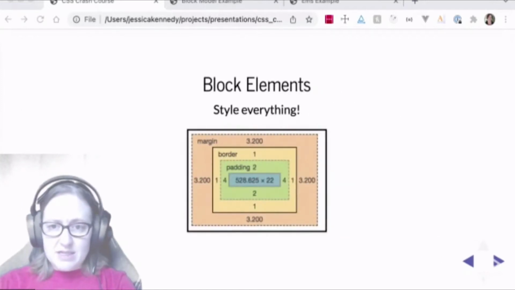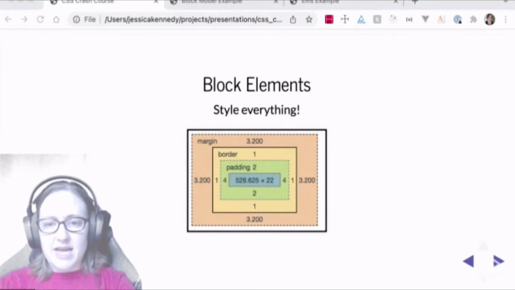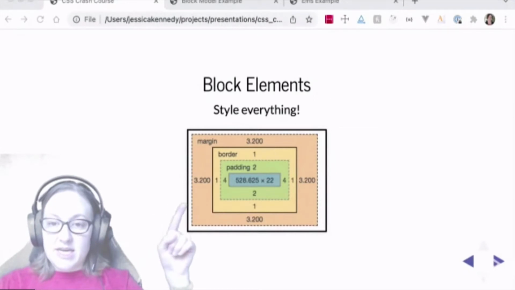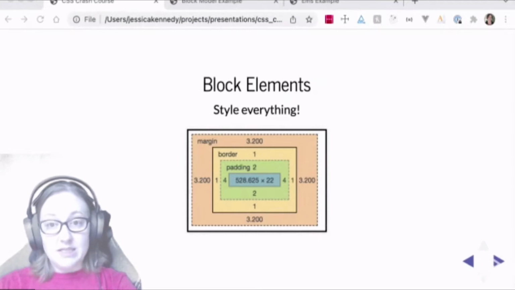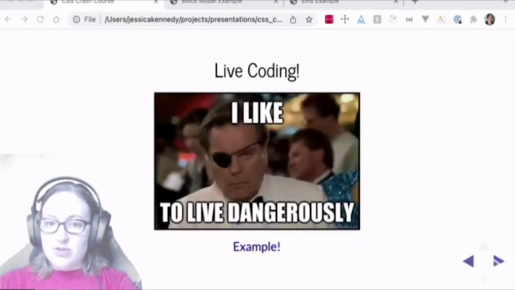If you've not seen it before, this is a view of a block model for an element. It shows you what each piece of a block model is stylable. At the outer portion, we've got a margin on the outside, and then you've got a border, the padding, and then the element itself. If you've not seen this, I'm actually going to show you what that looks like here real quick.